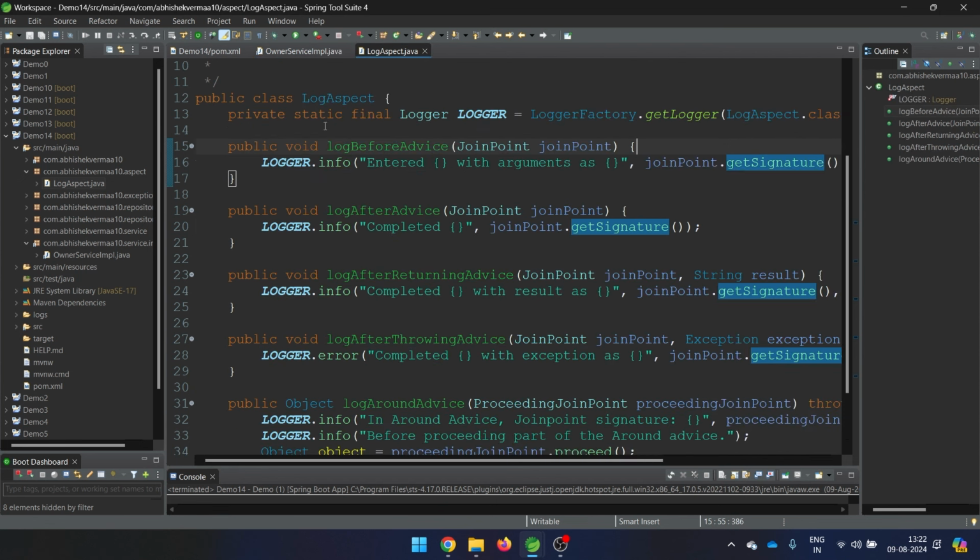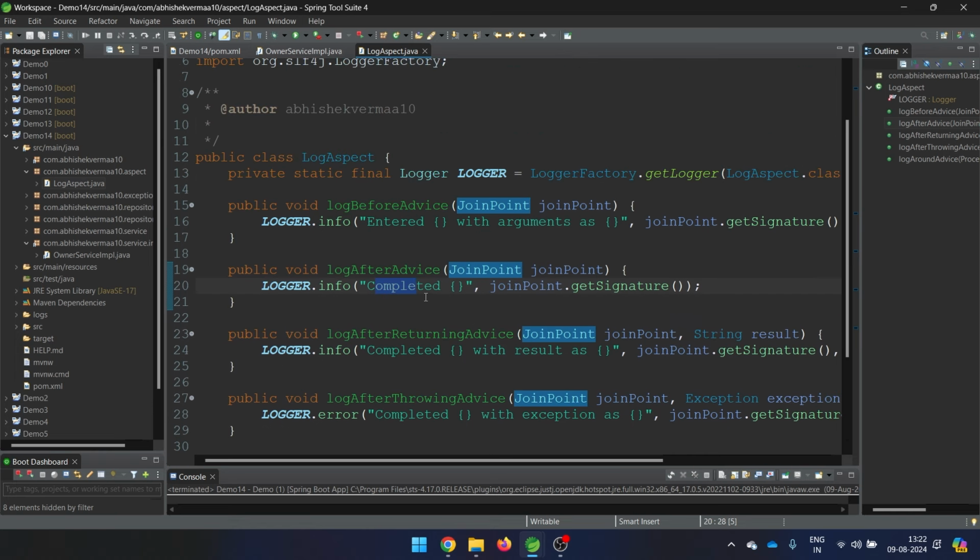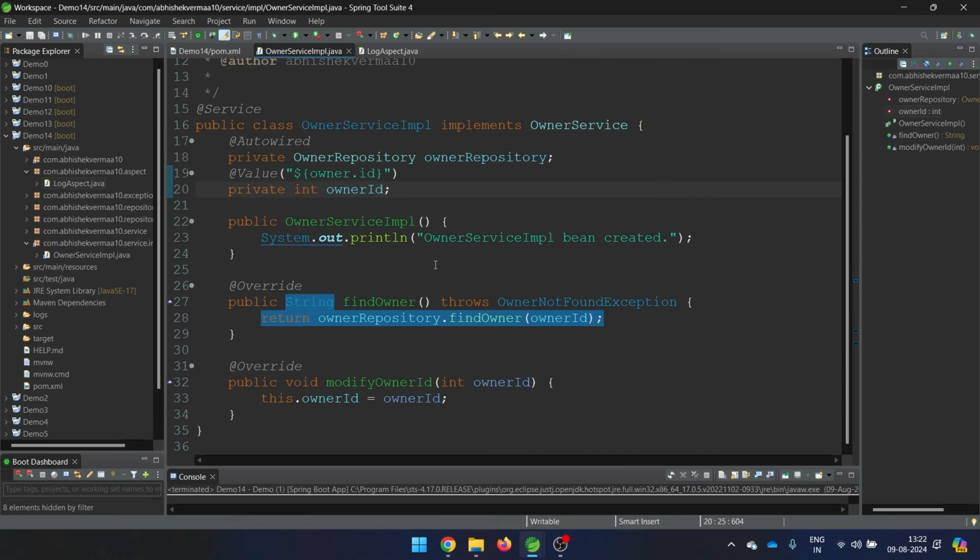Why? Because you see, I haven't made it an aspect. This is still a normal class. Neither have I made it an advice. This is still a normal method. So all these are normal methods only. What we are doing is just saying there is some join point from which you can get the signature, and then we are logging something. By which logic will they be invoked before or after any particular method? So we need to do all those things.